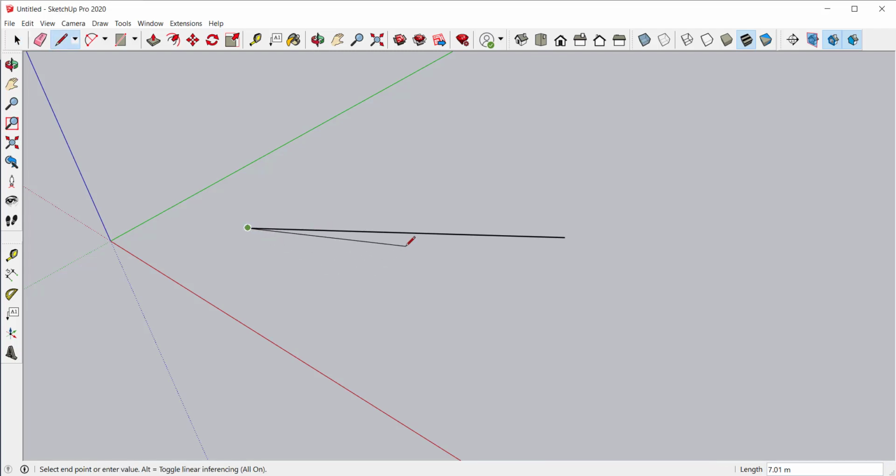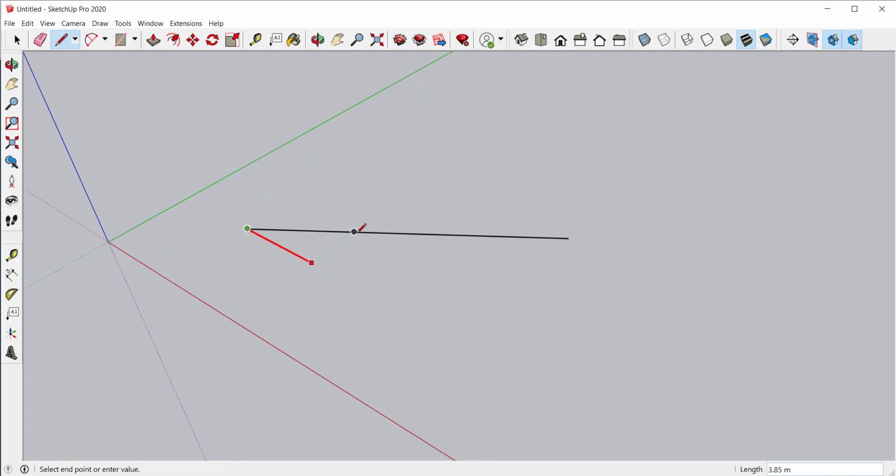A lot of SketchUp beginners and even intermediate users don't take full advantage of SketchUp's inferencing locking ability. In a nutshell, inferencing locking allows you to combine multiple inferences while using the various tools. Let's look at some examples.